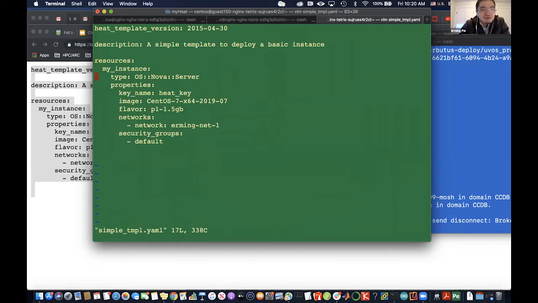Here, you need to customize it according to your situation. Like we will produce a key, and you will select the OS image and flavor, and then your network. I'll tell you this detail later, and the security group.